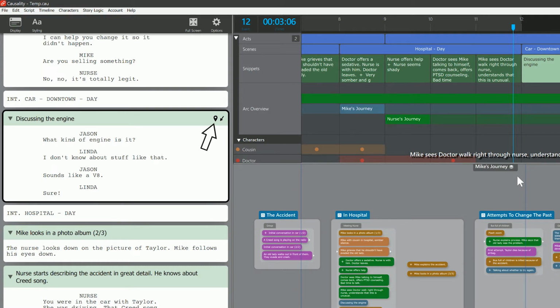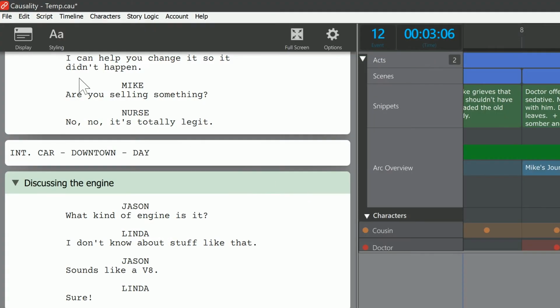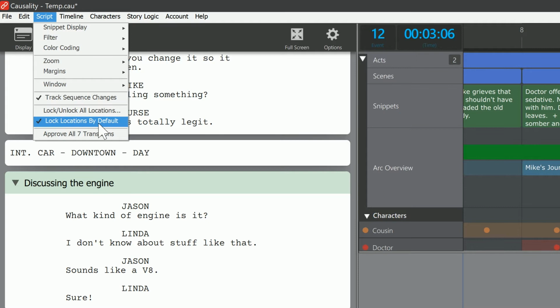So all you have to do is enable location locking for any snippet where you care, and then you never have to think about it again. Location locking is on by default for all new snippets, and you can change the default in the menu.